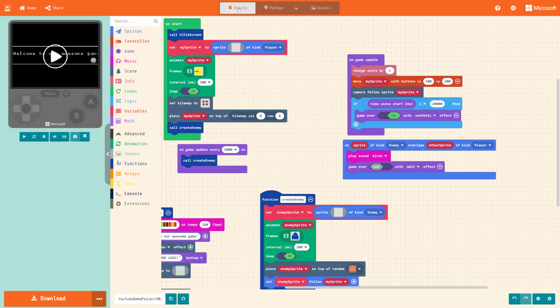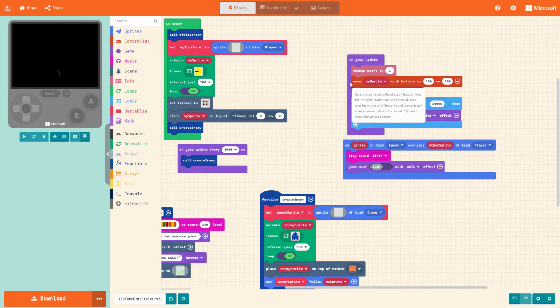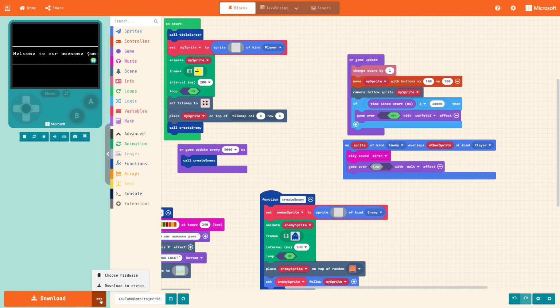You're not stuck in Blocks world. If anytime you want to go ahead and change the code, you can change the code. And by the way, if you make a code edit over here in the Python or JavaScript, it will update in the Blocks side of things, which is really kind of cool. And then finally, when you're done, you can download your game, which you can upload later on.